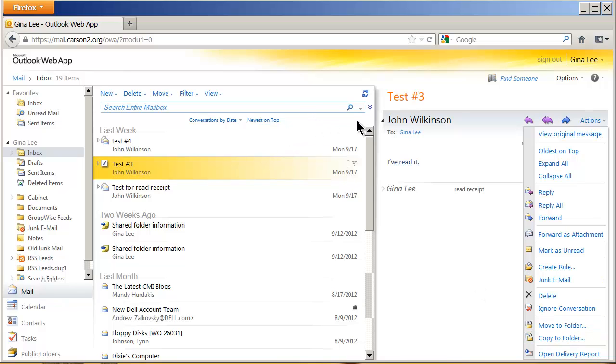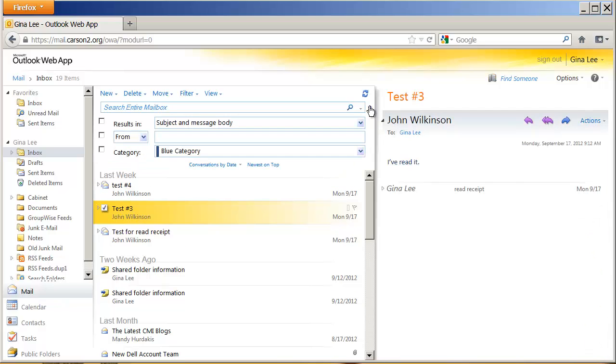In the messages pane, you can hide or expand the advanced search forms by clicking the double caret icon next to the search box. These forms will allow greater filtering when looking for a specific email. The searching will only look through the current selected folder in the folder pane.